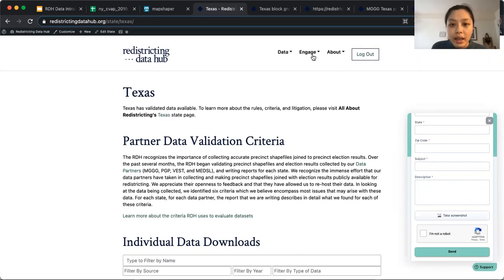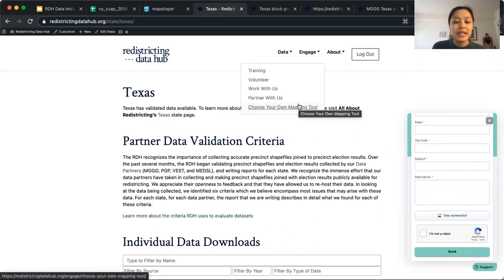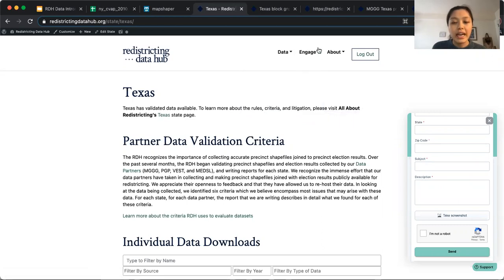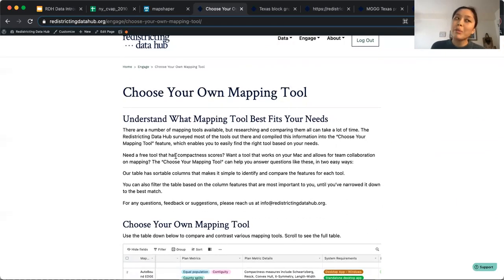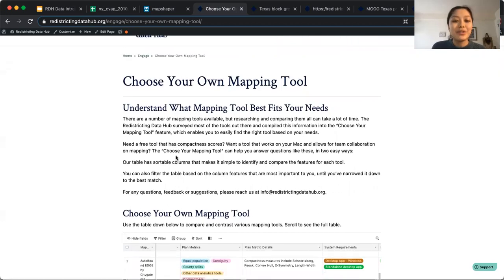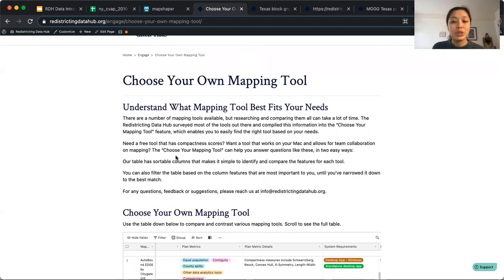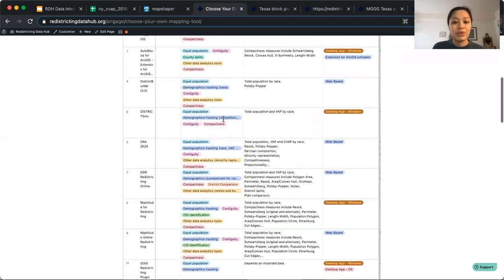And one last thing I do want to highlight is something we recently came up with, and this is under the Engage tab at the top. It is called Choose Your Own Mapping Tool. I don't know if folks have poked around on our website, but if folks are interested in participating in the redistricting cycle and providing testimony or maps to your state legislature or commission, and you haven't chosen what mapping tool best fits your needs, this is exactly what this tool is meant to do.